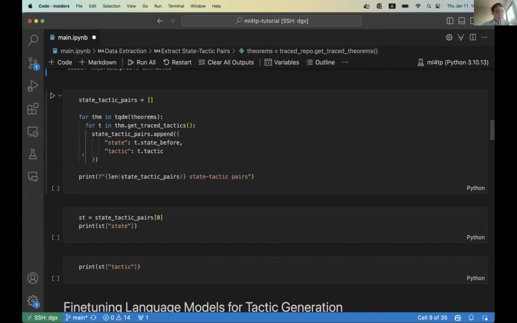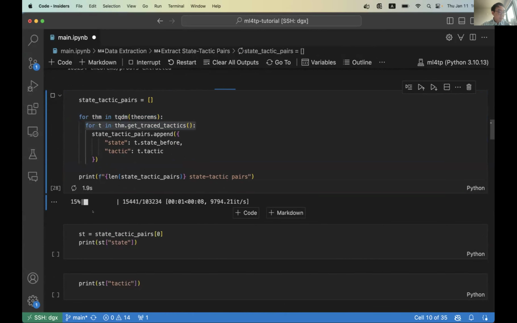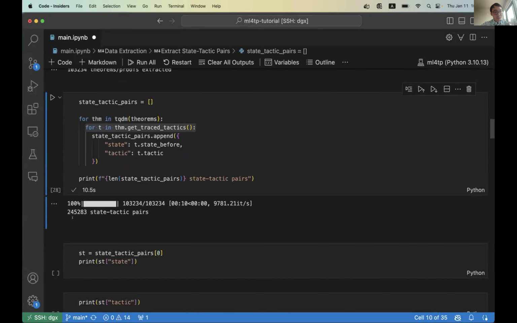And then we post-process the traced repo to get state tactic pairs. First, we call get traced theorems to get a list of theorems from this repo. So it's extracting all theorems from mathlib. Now we see there are about 100,000 theorems from mathlib.